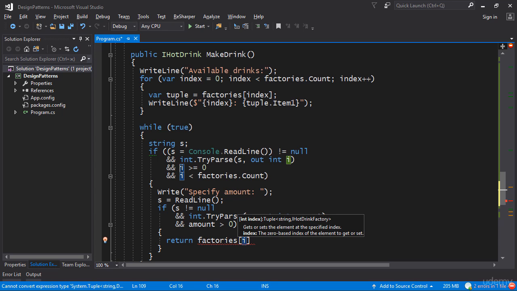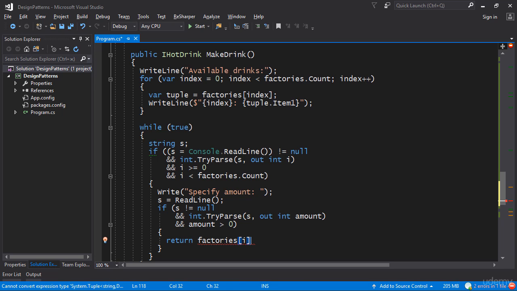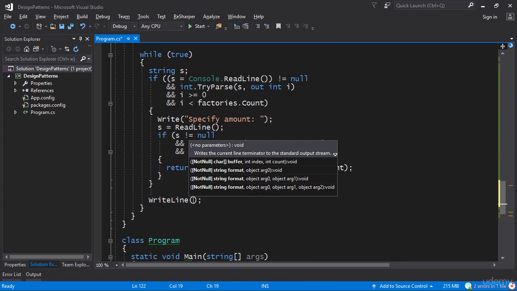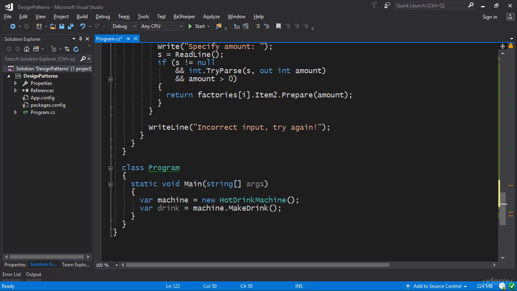So this is the first integer that we've parsed, index i. So we take the factory at the index i, we take item 2, which is the actual factory, and we call prepare on it. Prepare with the amount, which we already have. We have parsed the amount as well. And if all of this fails, then somewhere towards the end of the while loop, we can write line something like incorrect input, try again. Okay, so now that we have this kind of setup, we can actually not just get the drink, but consume it as well.